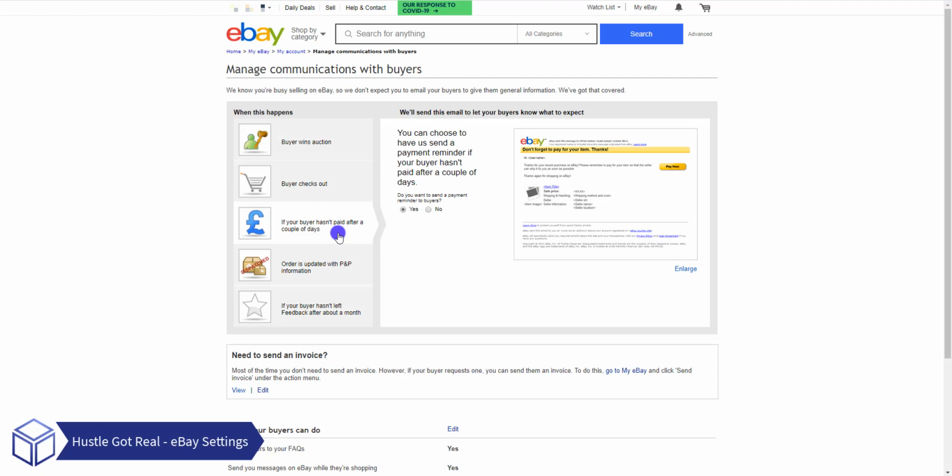The most important feature here is that you make sure you have this set up to yes. Why? Because you can choose to send a payment reminder if your buyer hasn't paid after a couple of days. What does this do? Basically, if someone does not pay for the item after 4 days, eBay will automatically send them an unpaid reminder.